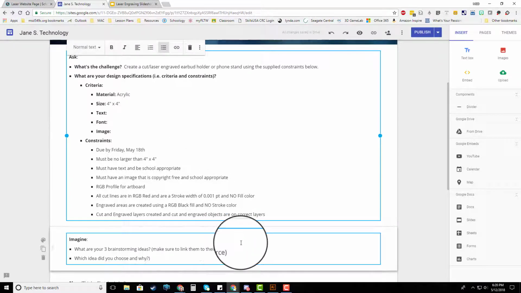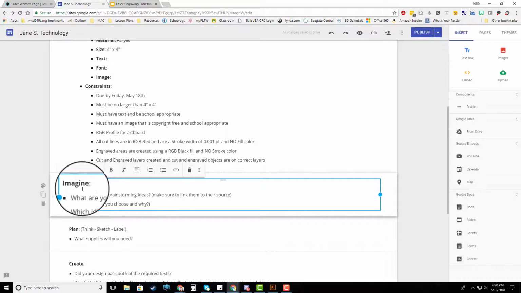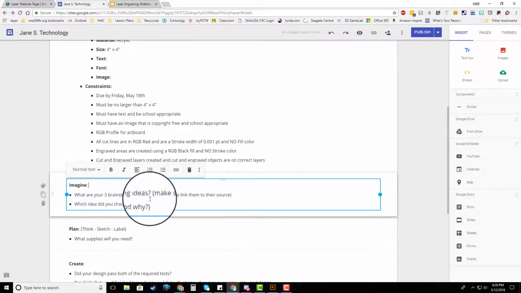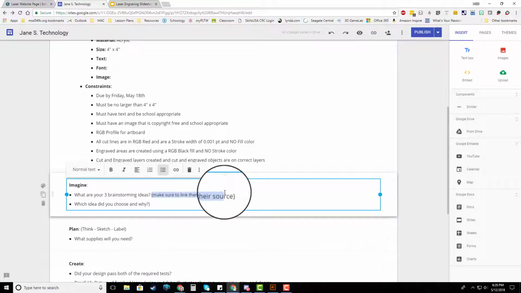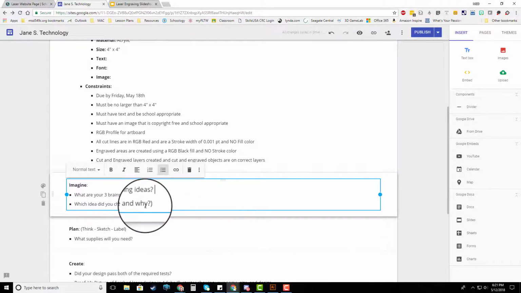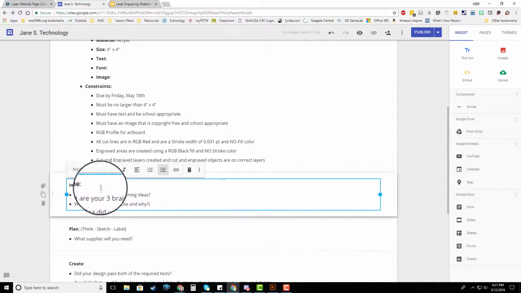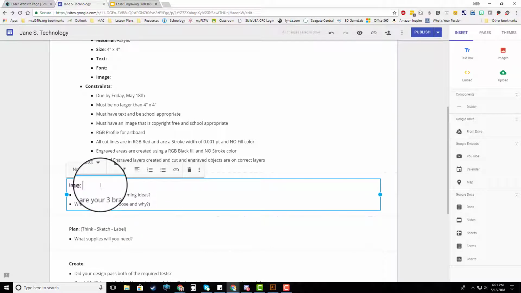Under imagine, I want to know what your 3 brainstorming ideas are. We don't have to do this right here because I'm not having us do that. And then I want to know which one of those ideas you chose and why. So what you could do for this is you could just simply come up here and go, these are my 3 brainstorming ideas, and I chose the first, second, or third picture because, and then why you chose it. Okay.